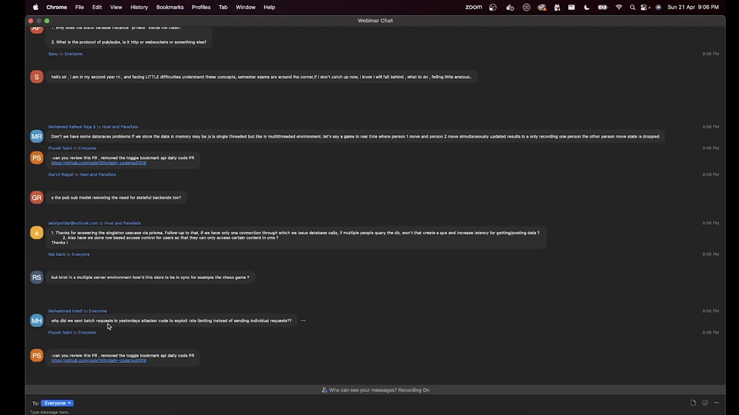Why did we send batch requests in yesterday's attacker's code to exploit Reddit instead of individual requests? Did you not see when I was trying to send the requests? After 300,000 requests, my server ran out of memory. If you bombard the other side with a lot of requests, your Node.js process is also maintaining those sockets. At some point, it will run out of memory. So that is why we batch requests.